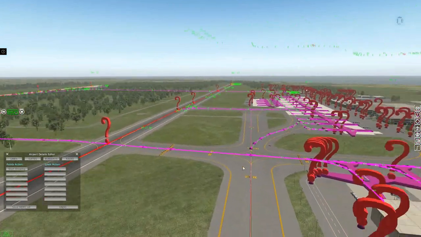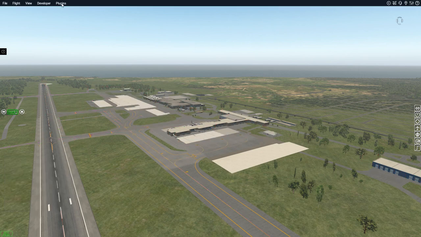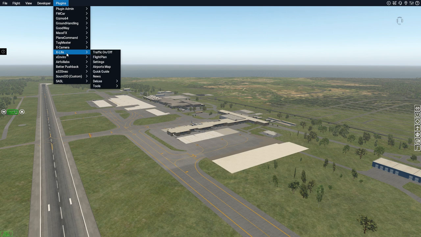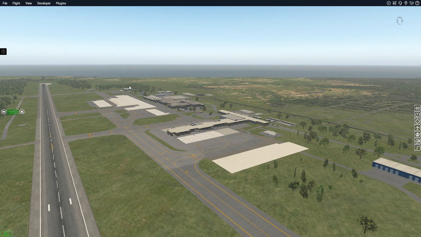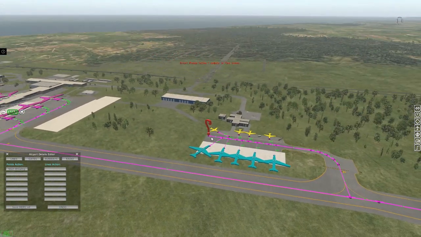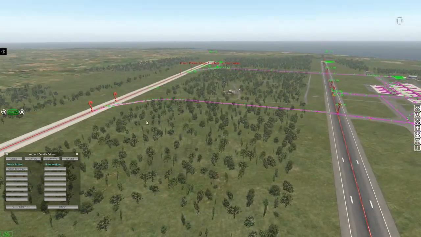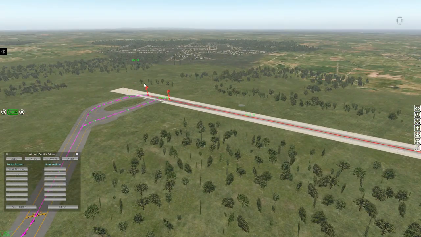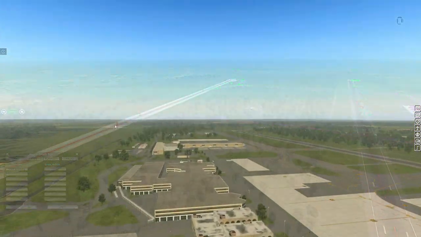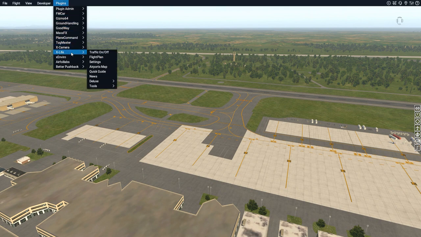But what you can do is save it first, close the editor, and then open it again. Now what it did is save the file just for the ground traffic. So if you click save again, it will not show you those question marks for the ground traffic. It's only going to show you the question marks, the mistakes, and the things that you have to fix for the XLife traffic.